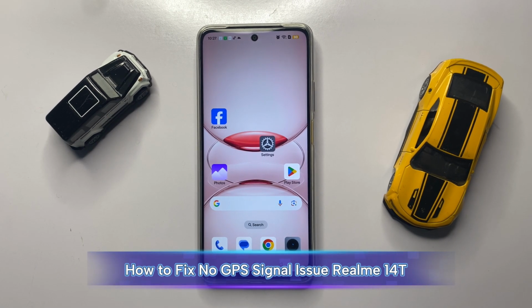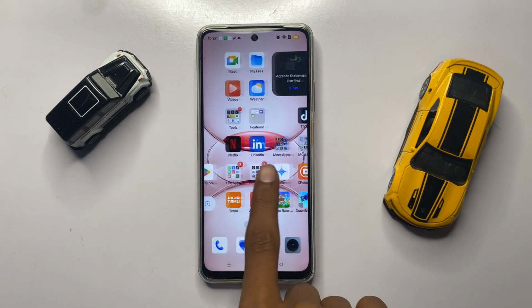Hey guys, in today's video I'm going to show you how to fix no GPS signal lost in Realme 14T. So let's start the video.